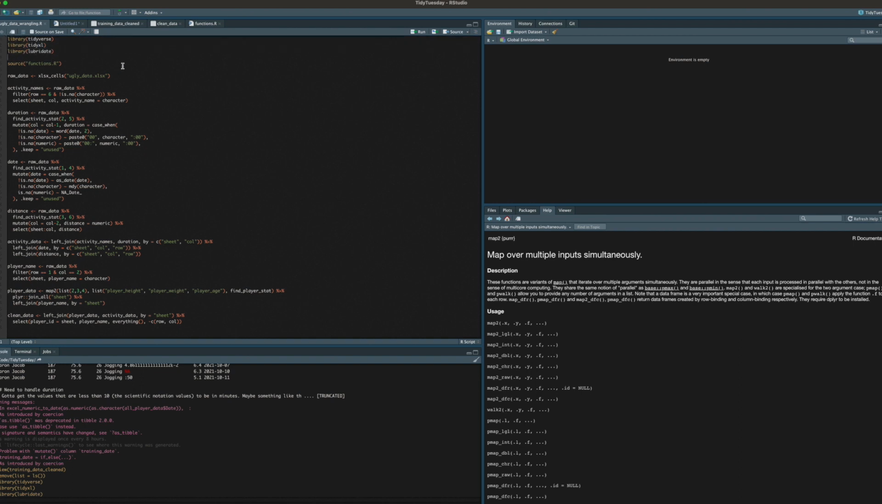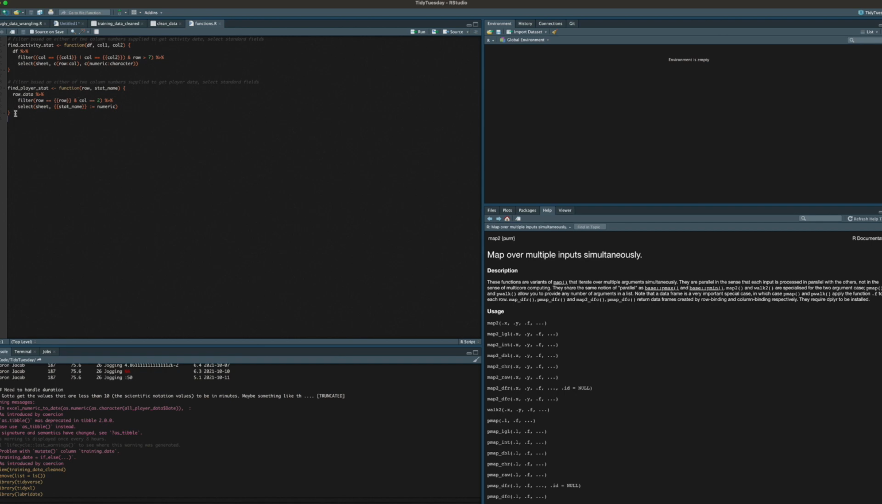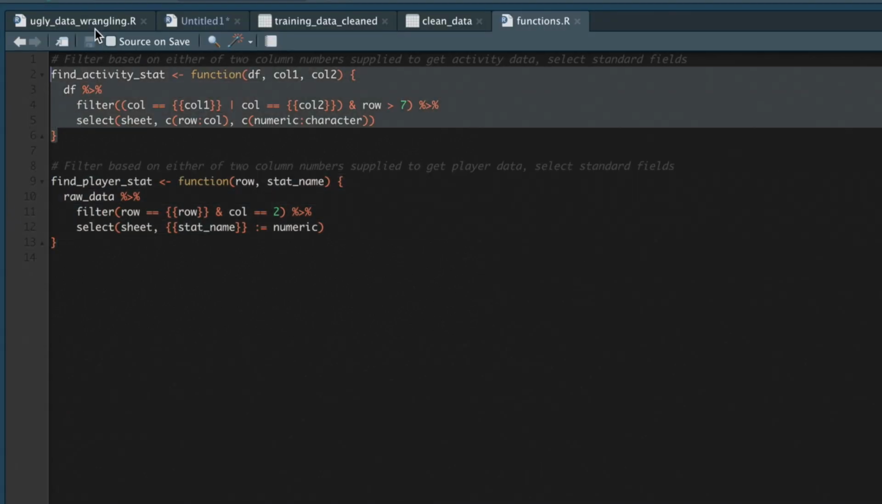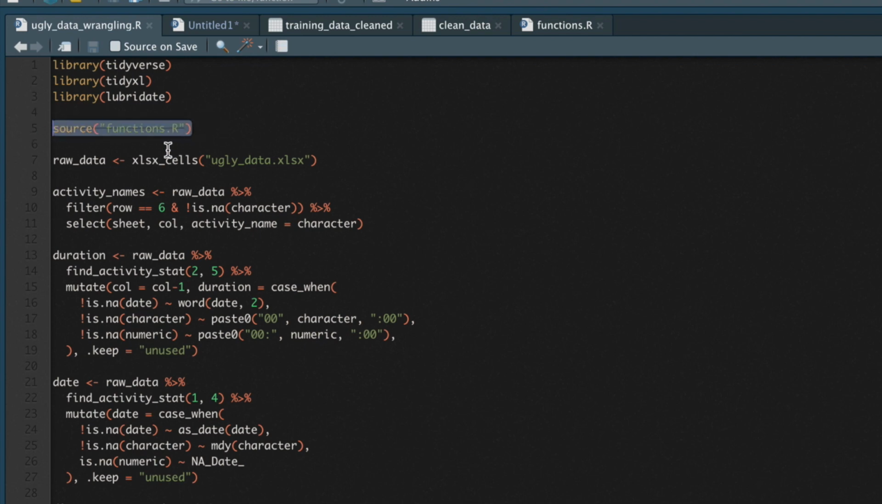So sort of cheating, but sort of not. And I'm only using two functions, and as you can see, they're quite small functions, and I will talk about them when we get to them. So I load in that functions file so I can use those functions, and then I read the Excel data using the tidyxl function xlsx_cells.